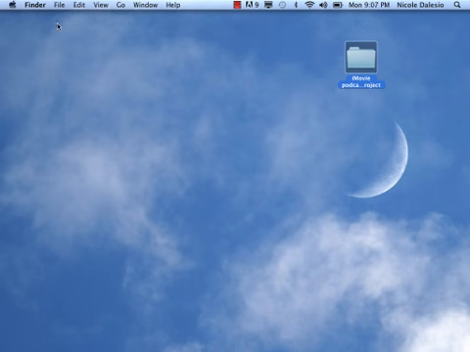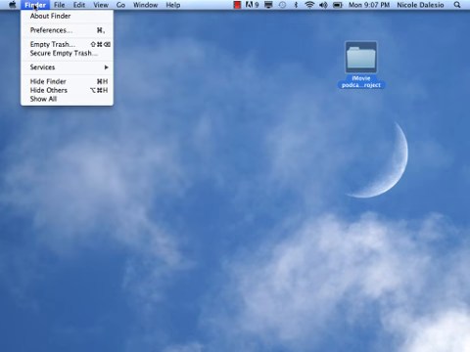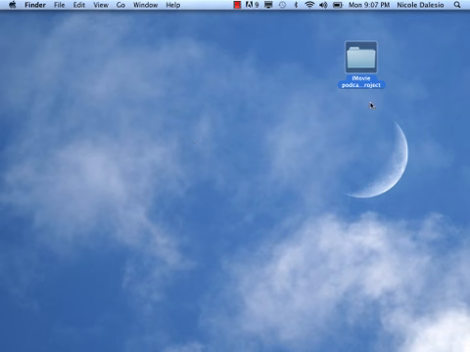And in order to create a new folder, you're going to just go up here, make sure you're selected on the Finder, and create a new folder, and then drag your audio recording and your image, if you're going to use one, in here.